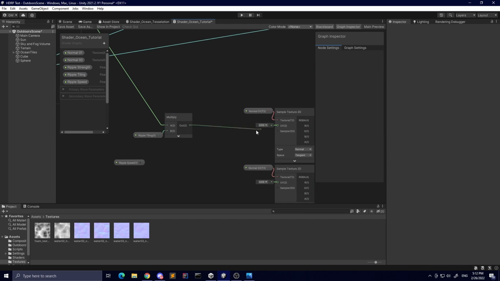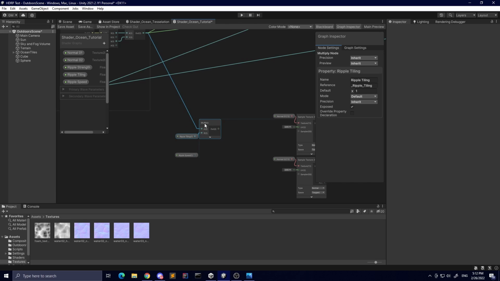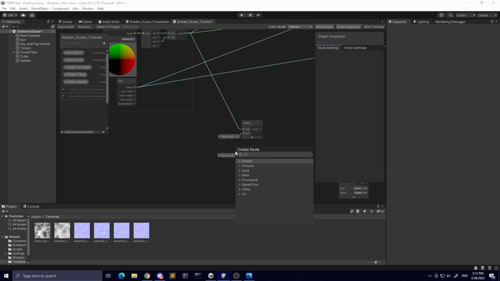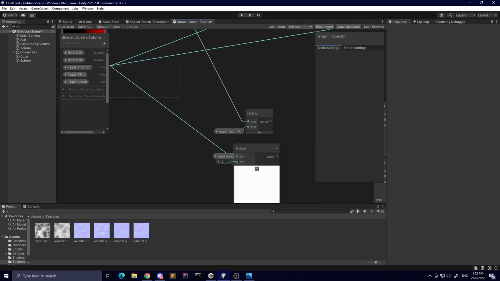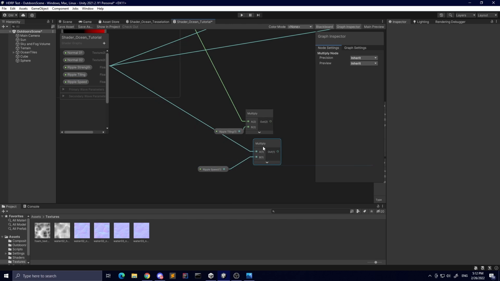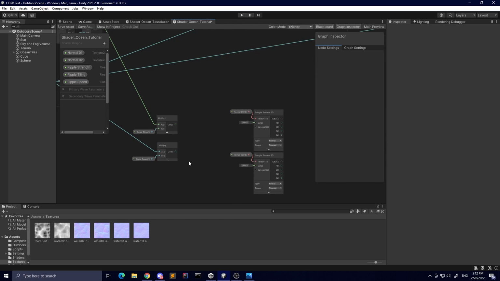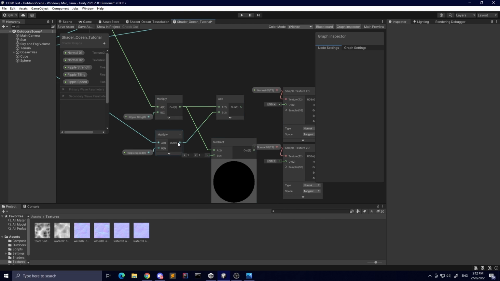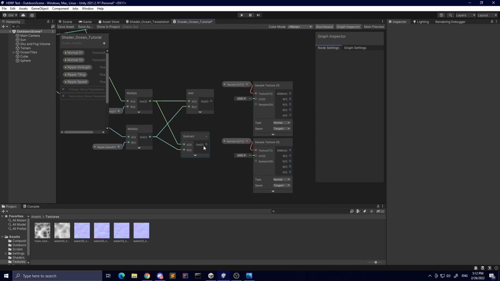and then we do need to offset these as well with time, because we want them to be scrolling back and forth. So we'll take time, multiply it with our ripple speed, and then since we want these to be going in opposite directions, we'll add the time to the UVs for one of our samples and subtract time from the other one, and then put those in our UVs.